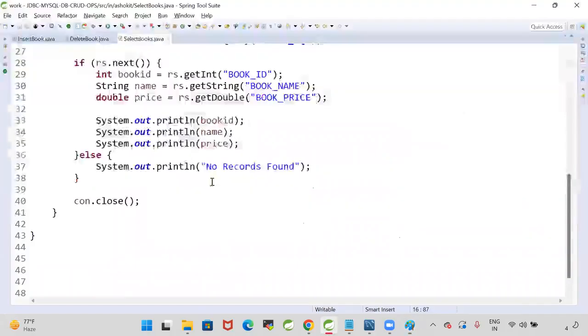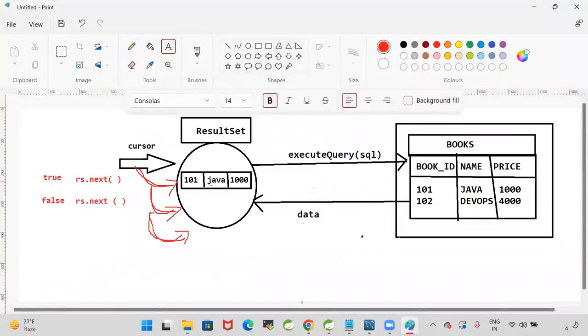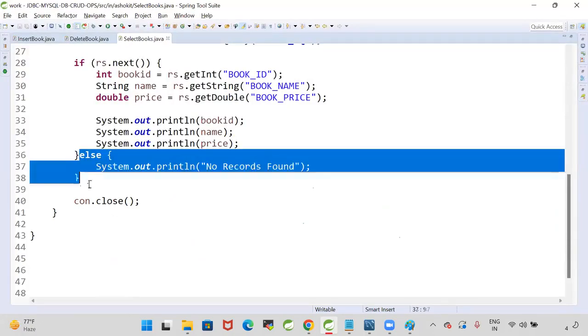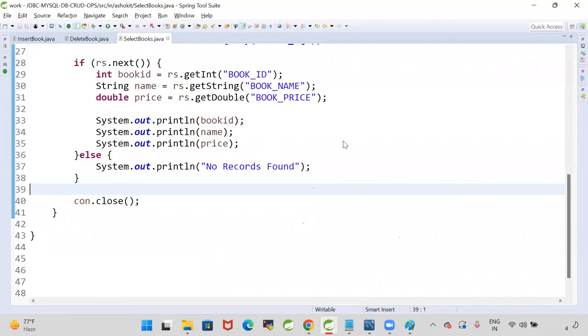In the empty result set, the cursor will be available. I will move the cursor. How to move the cursor? rs.next. There is no record available. Then what will the next method return? False value. What is the meaning of false? There is no row, so directly it will go to the else block. It will print no records found.